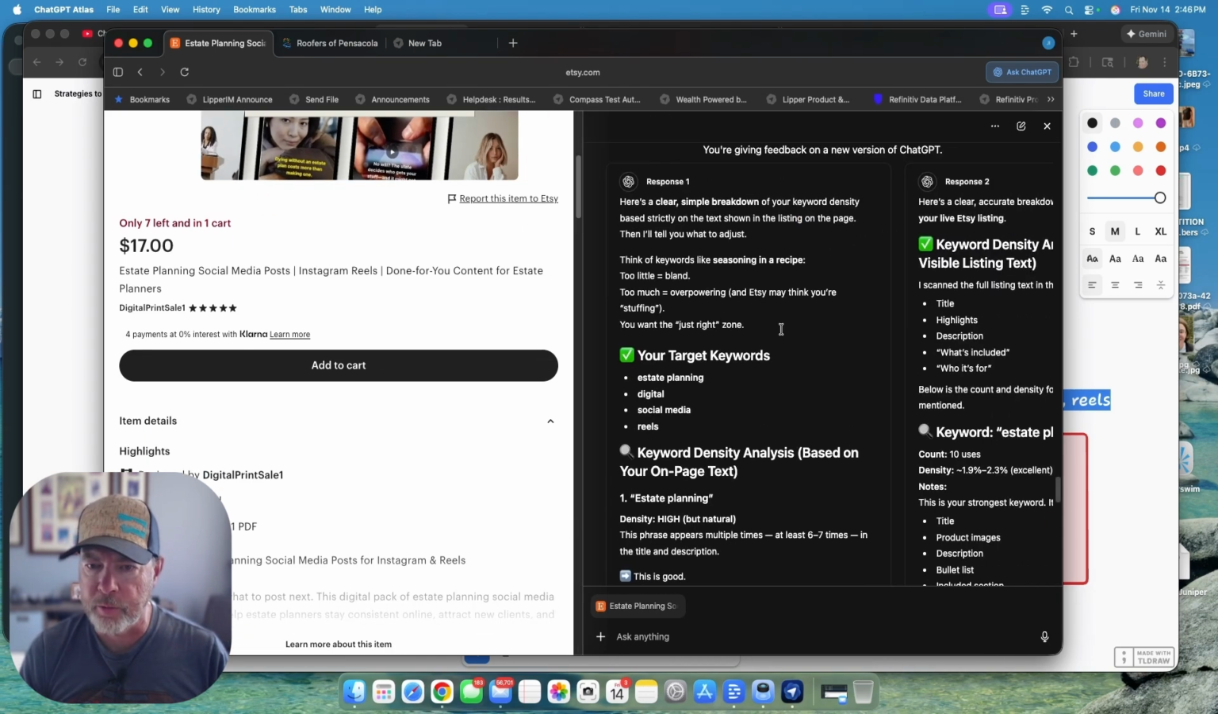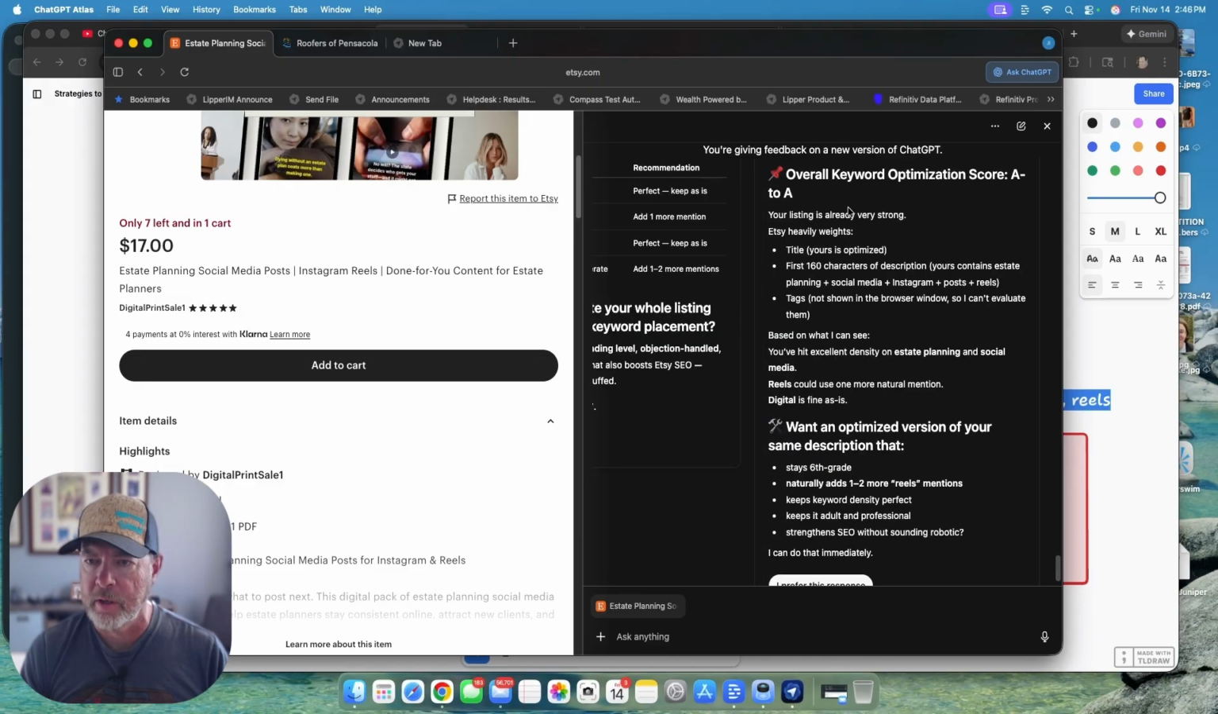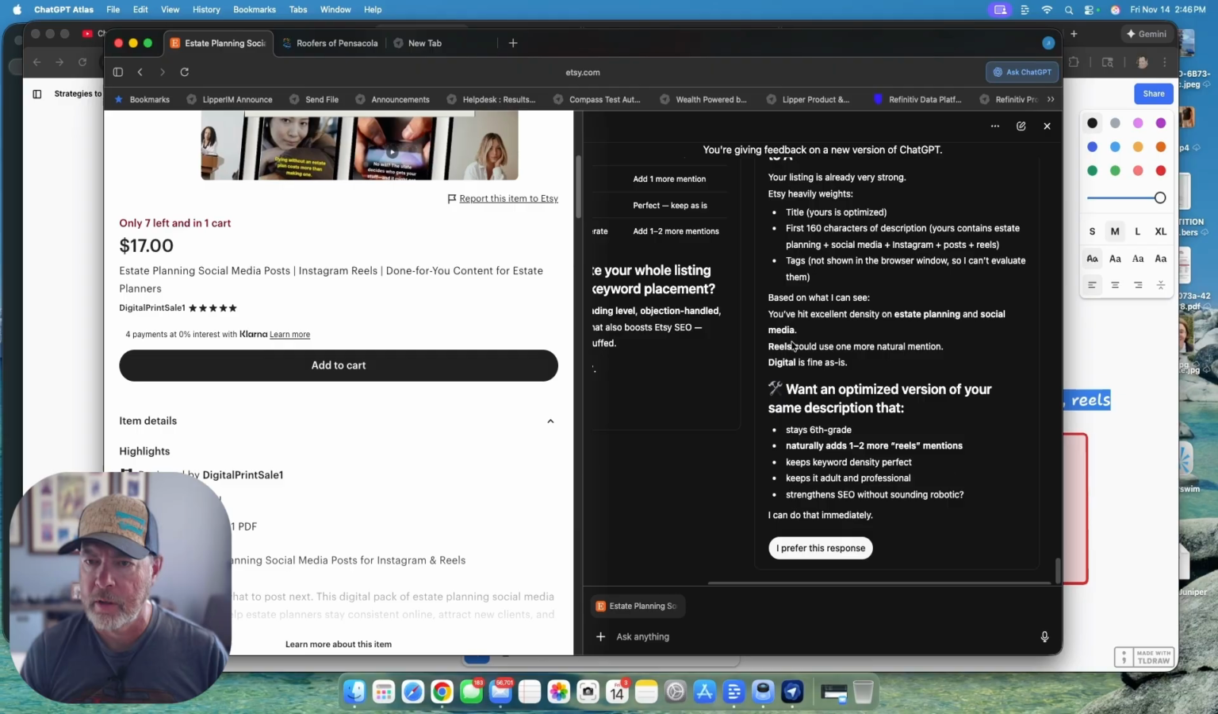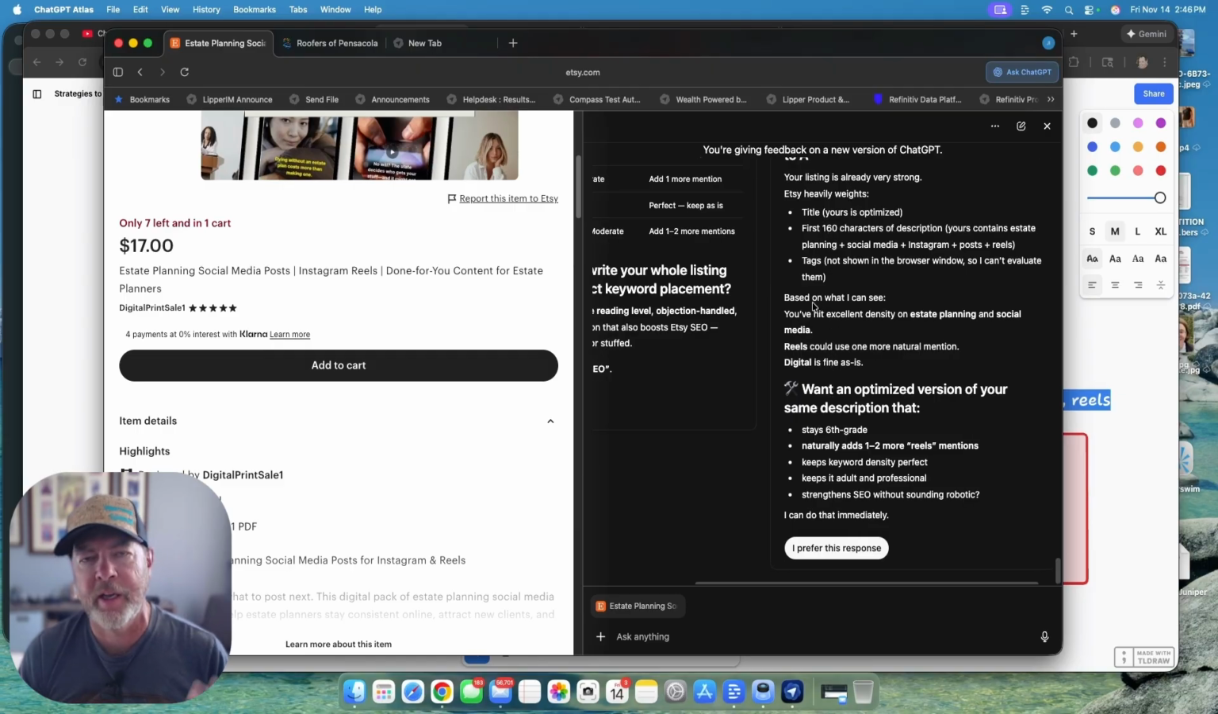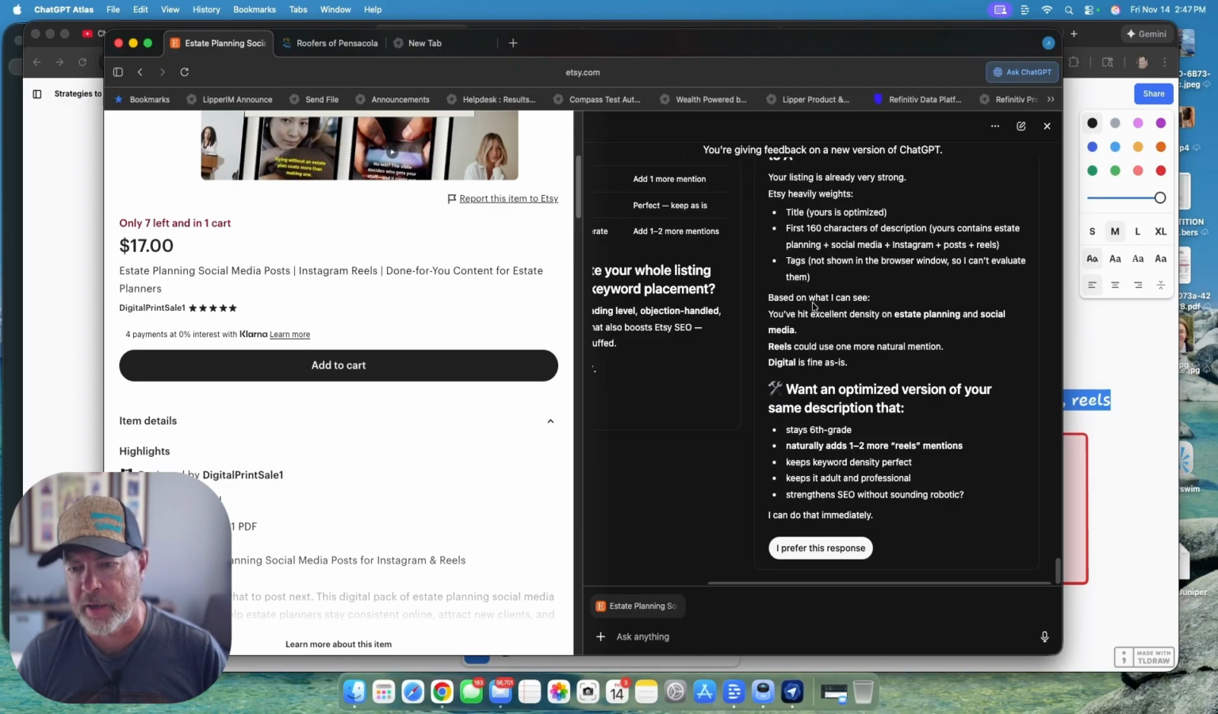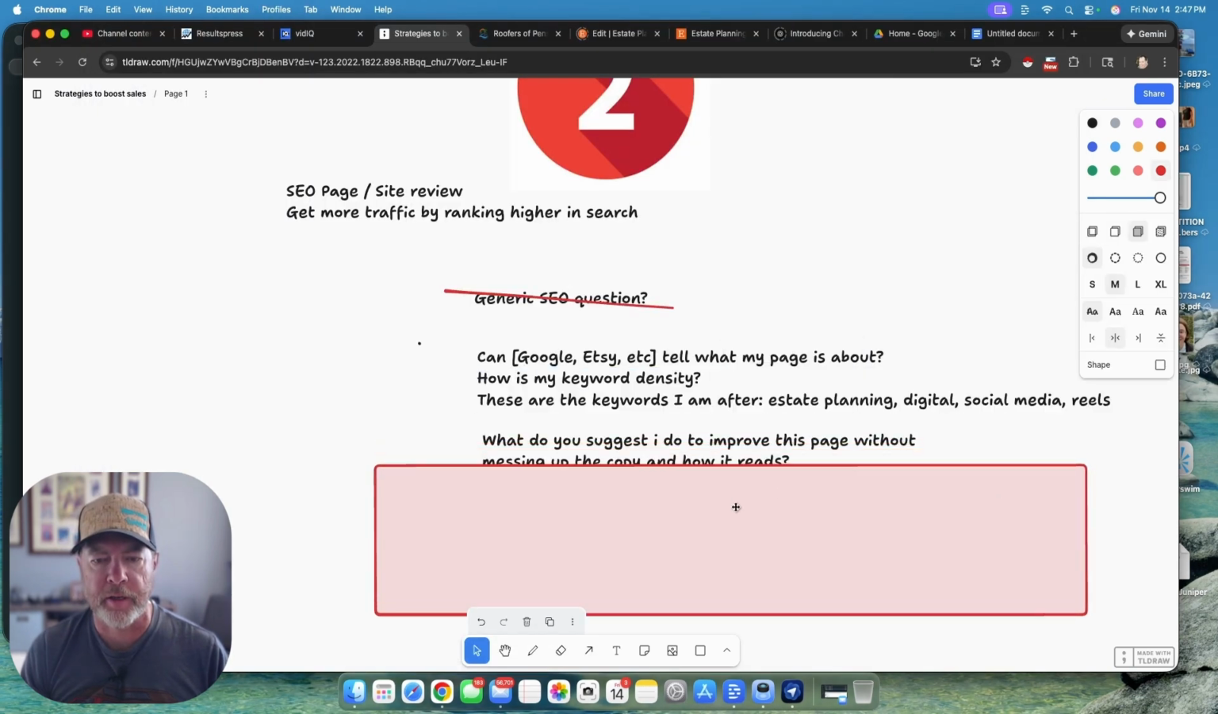I don't know why we got 2 responses, but here's a clear, simple breakdown of your density. Overall keyword optimization score, A- to A. It likes my title. This one's a little more in depth. I don't know why it gave me 2 responses. You know how ChatGPT does that, so you could choose one. I think the main thing here is Reels could use more natural mention. Digital is fine as is. I can do that. So what we can do is have it go forward, but before we do that, let's see what our next thing is.